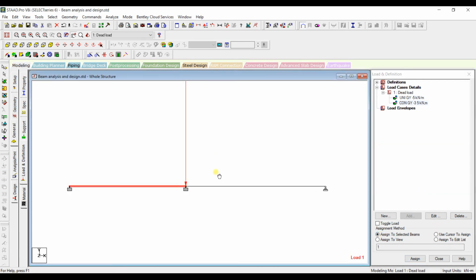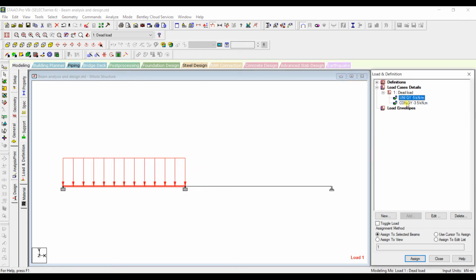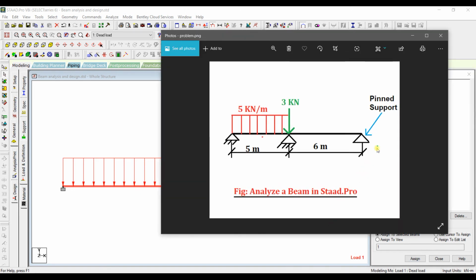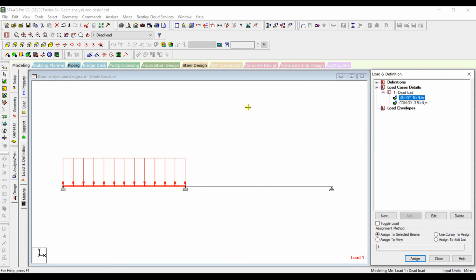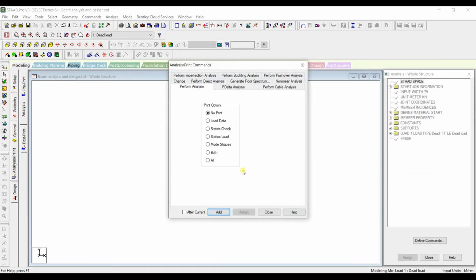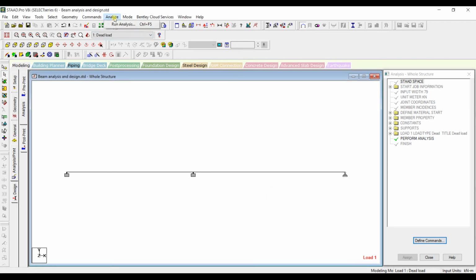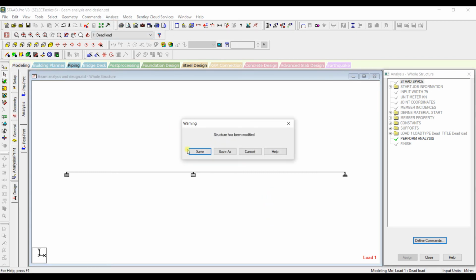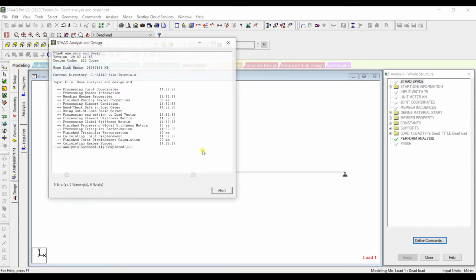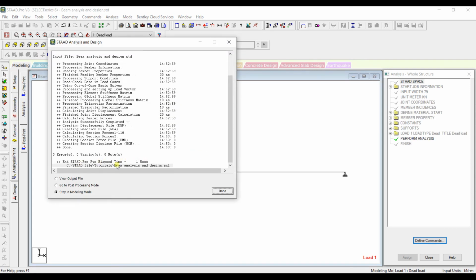You can see that the point load is acting at this support. To minimize the diagram, left click over here. Now we have assigned the load cases as well. Now the modeling has been completed. Let's add the analysis and print command. Click on add here and close it. Again go up to analyze and click on run analysis. Analysis has been completed. You can see here no errors and warnings.